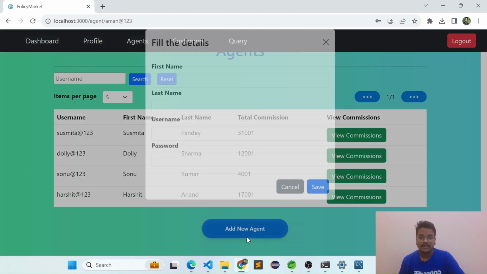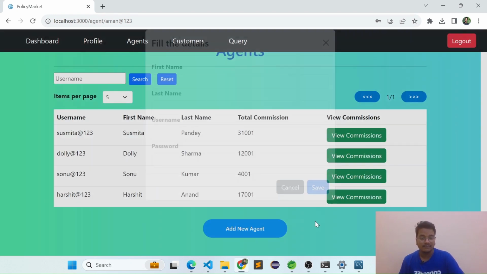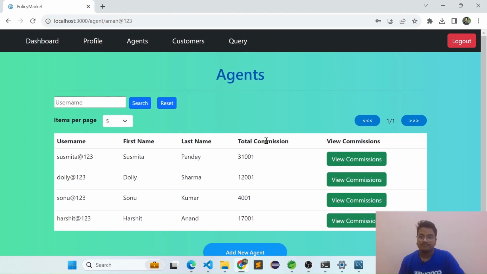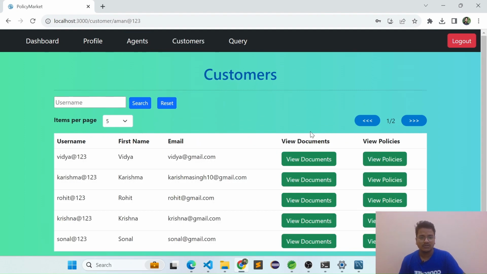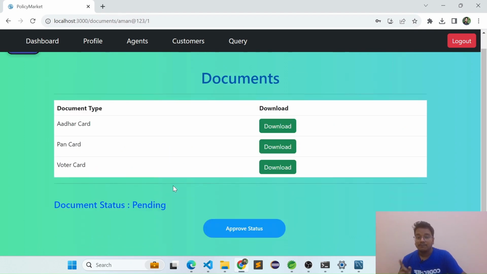On clicking add new agent, the employee can fill in all these details like first name, last name, username, password, and on clicking save, a new agent will be added. So I am leaving it. Yeah, this was all about agents. Now coming to customers. What I said on the admin login is that the employee has the right to verify the document status of a customer.